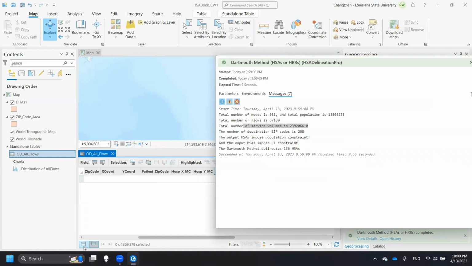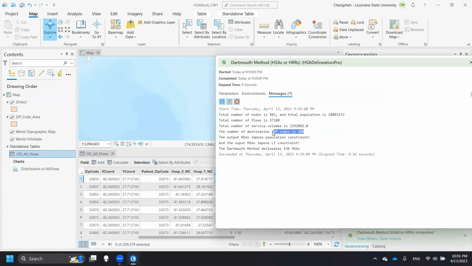And then we see we actually have 208. This means 208 zip codes that have hospitals. And then you see we impose the population constraint, but we do not impose the localization index constraint. So it's okay. And then the Dartmouth method delineates 136 HSAs. Okay.